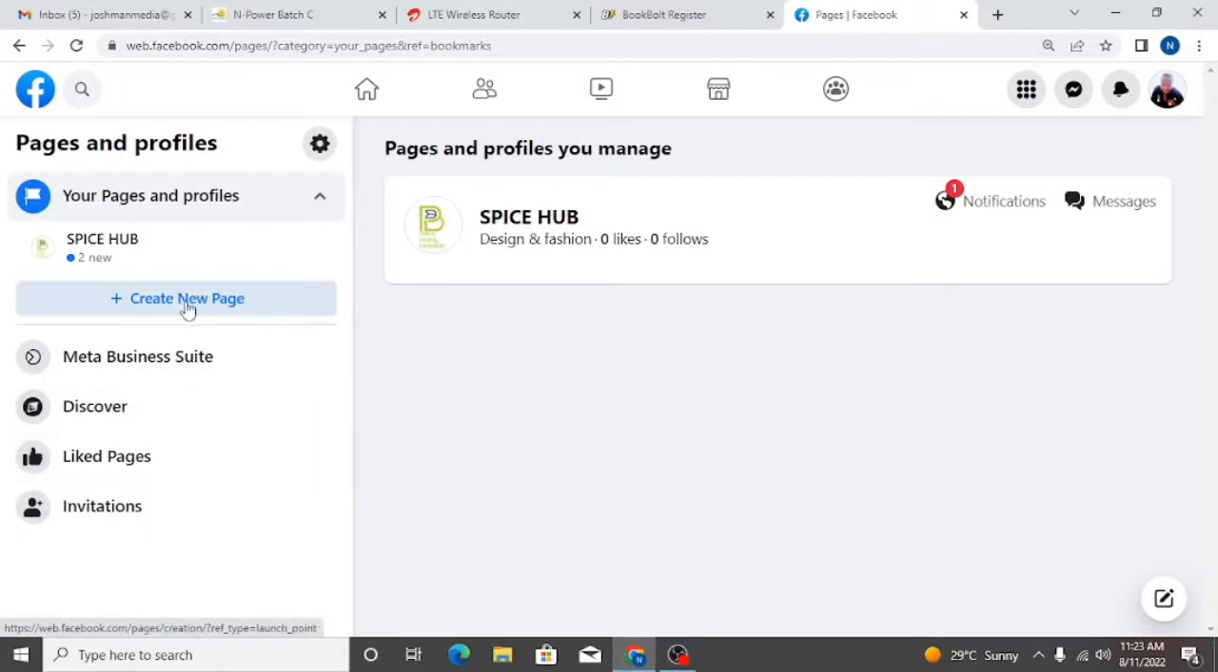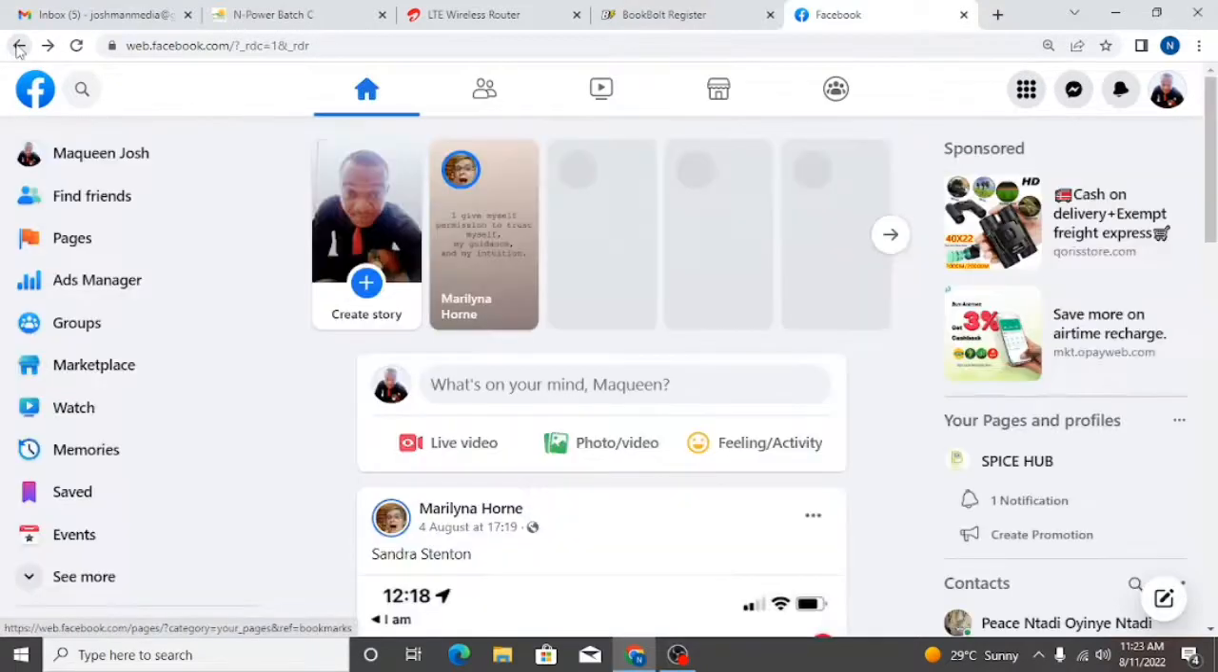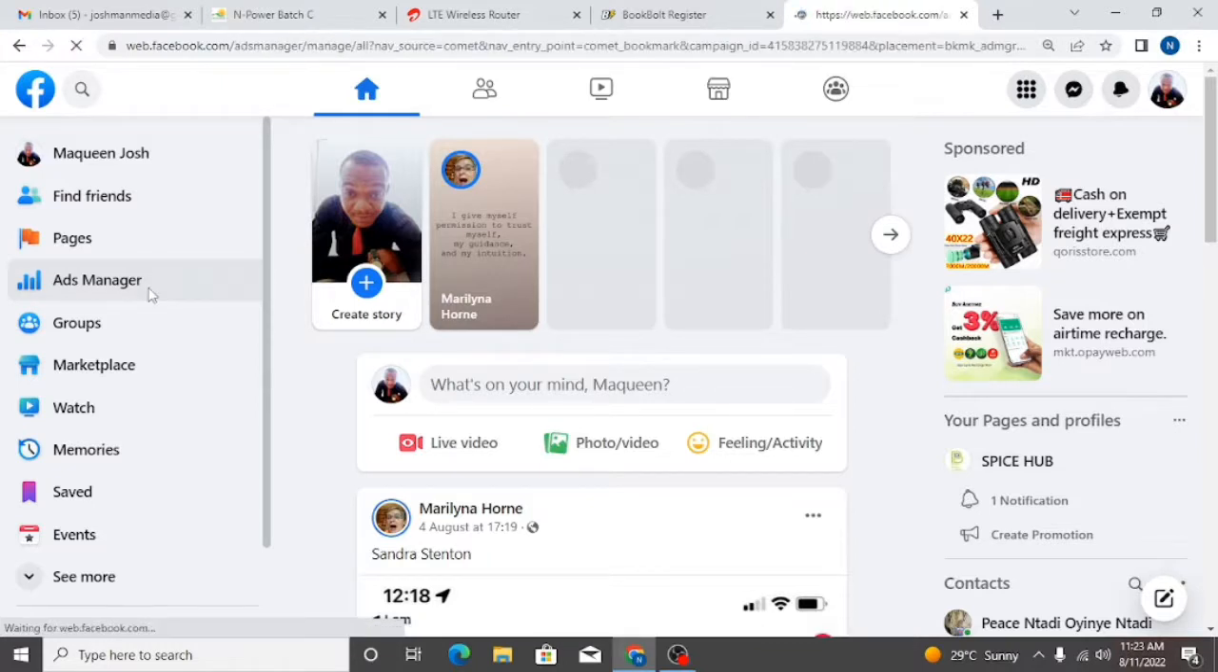then you click on what? Create. Then complete all the necessary things. Now I already have my own Facebook page, which is the Spice Hub registered, so I just click on it. Then I want to set up my ad. What do I do now? I click Ad Manager. I click on Ad Manager, wait for it to load.